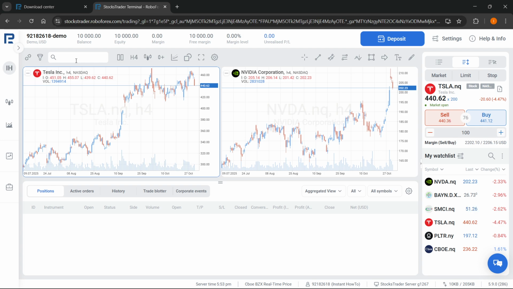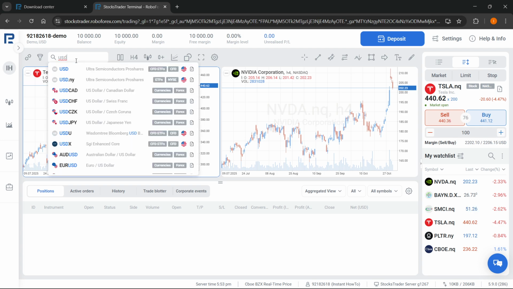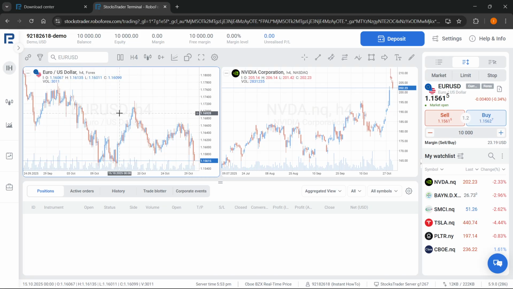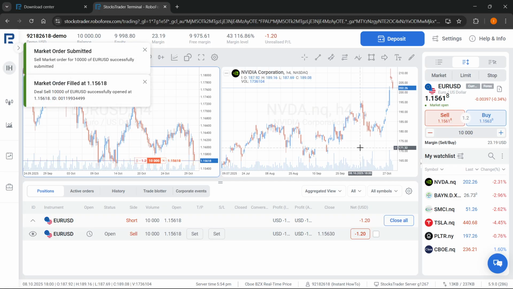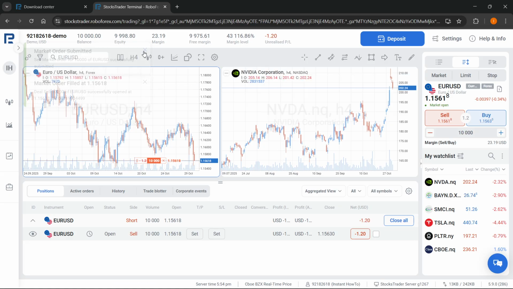So you could just go up here and type in whatever you want, look for it, and then just go ahead and click on it. It's going to pop up on your chart, and then you can just trade it here on the right-hand side by clicking either buy, there we go, or sell. And of course, that way you can then go ahead and open up your orders and basically trade. So that's how you can do it.